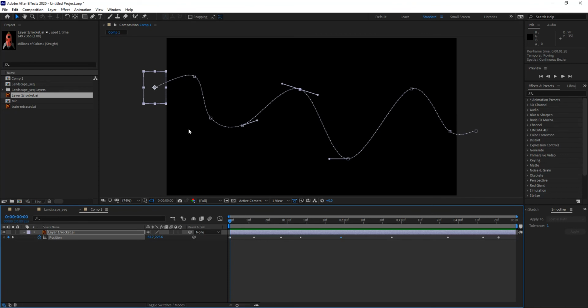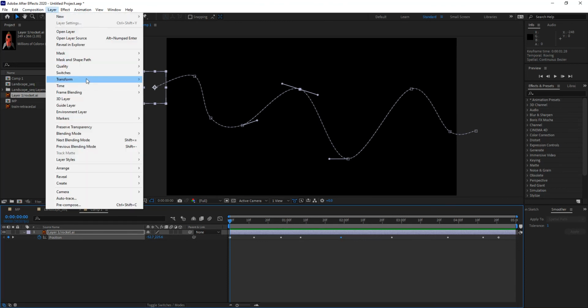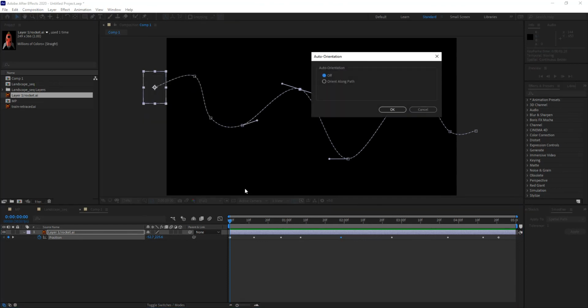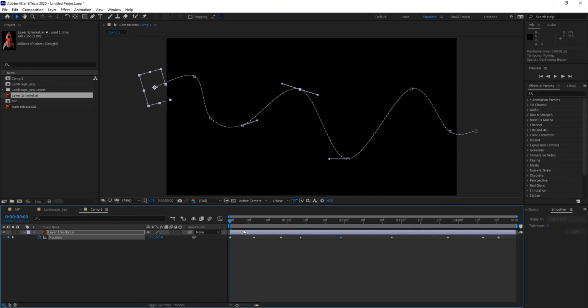And what I want to show you now is that the rocket is moving, but I want to make it move following the path. From the previous video, you remember that you can always go into Layer, Transform, Auto Orient, Control Alt O. So if I click Auto Orient on this and click OK, you will notice that now my rocket follows the shape of the path, except my rocket is pointing upwards. I would like my rocket to actually follow the path as if it was moving in that direction.